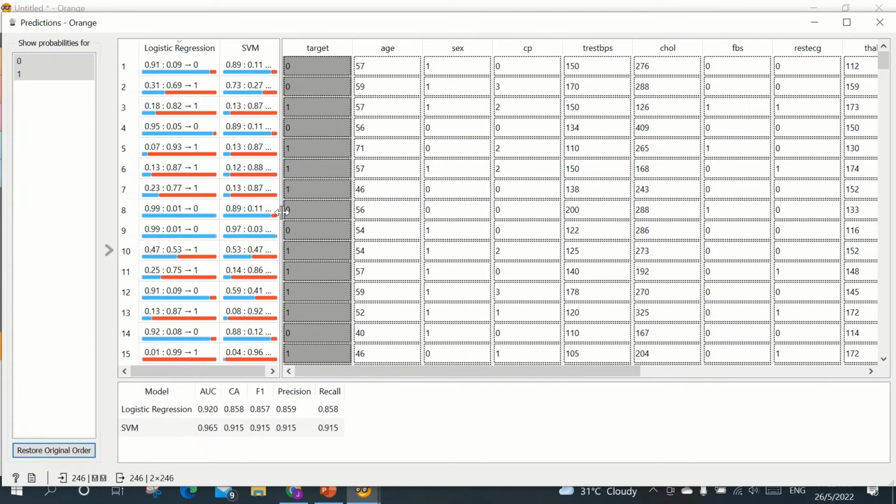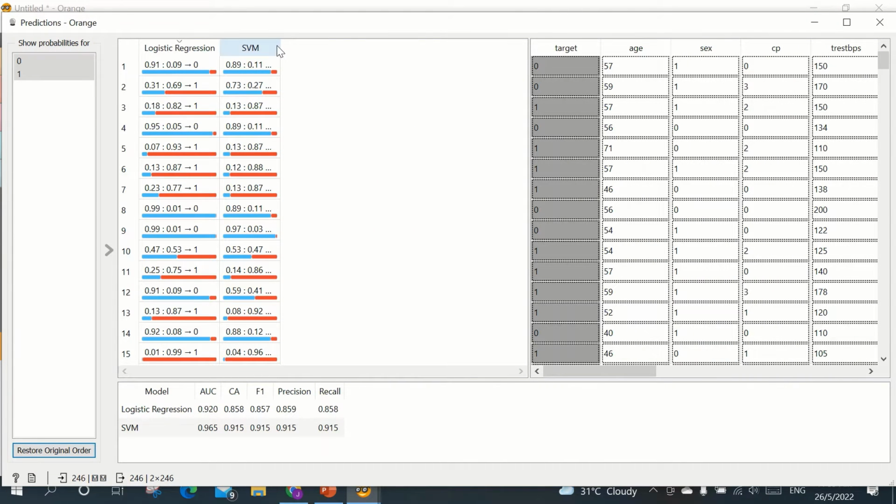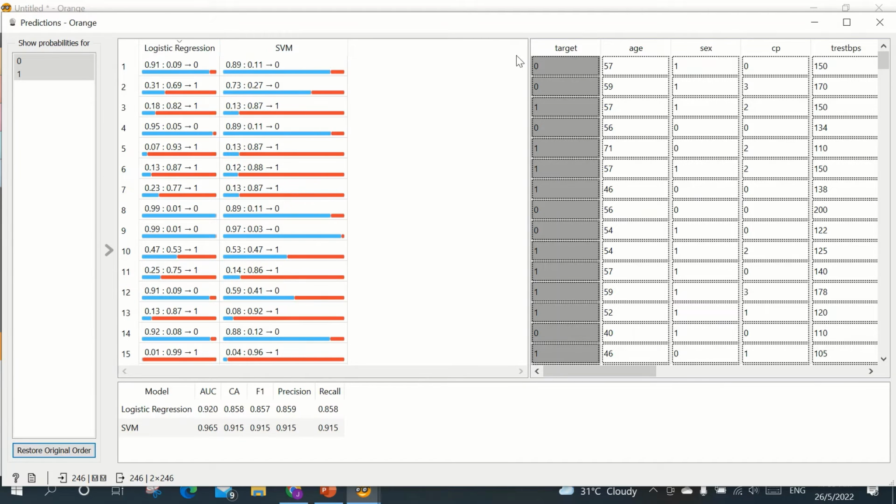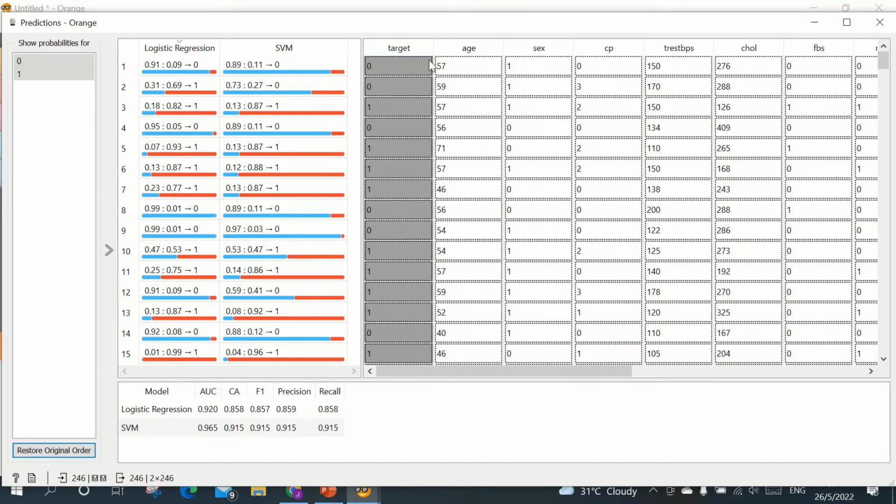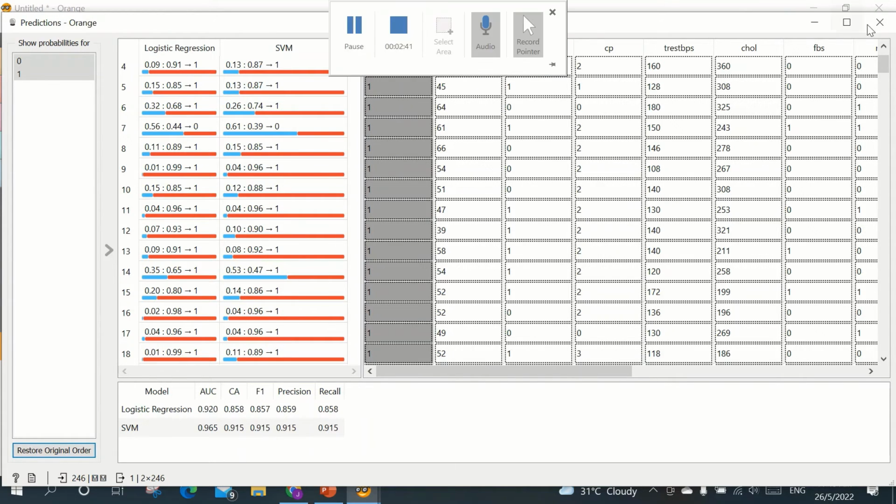So as we can see in our predictions, this is our target, and this is the logistic regression prediction and also the SVM prediction. We can see the model scores for logistic regression and SVM. AUC is area under curve, but we will use CA, which is classification accuracy. As we can see, the SVM is much higher, which is 0.915, compared to logistic regression.